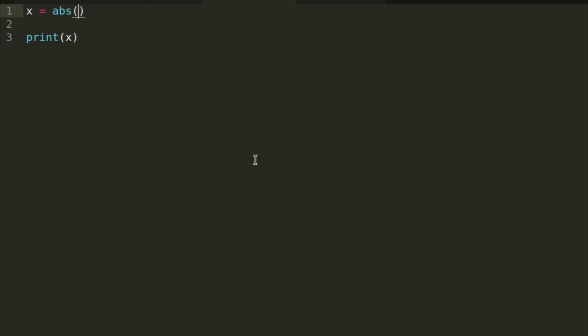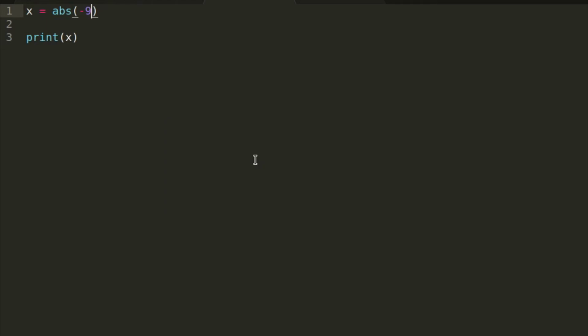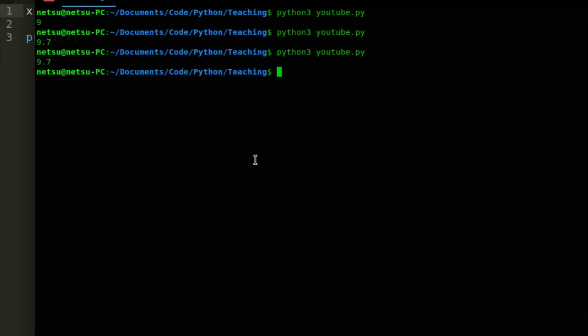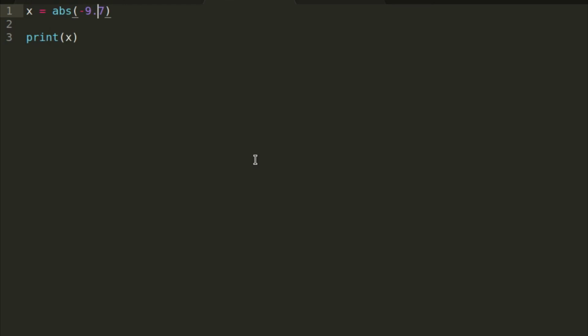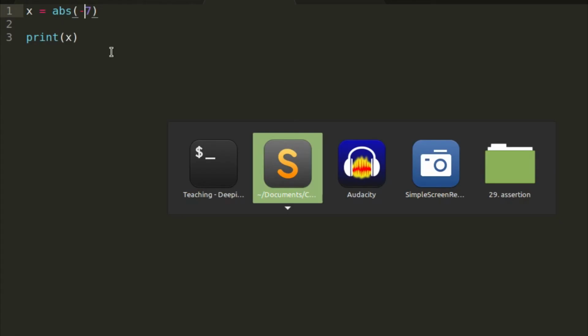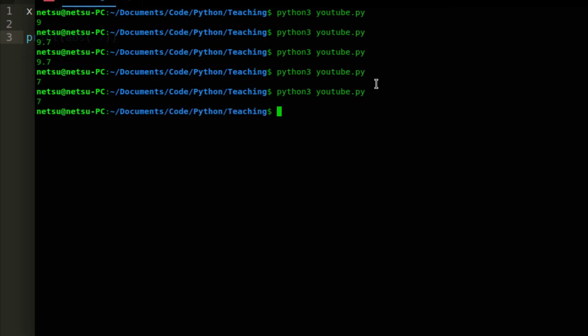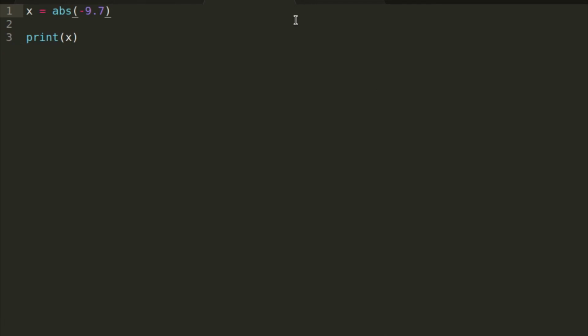Now absolute value, in my mind at least, is just the positive version of any negative number. So if you say negative 9, you're going to get 9 in return. If you say negative 9.7, you're going to get 9.7. If you say 9.7, you're going to get 9.7. Basically, it just turns any negative number into a positive number. So you never get a negative, you only get positives. So that's what ABS does. Of course, you can also put it in here. You don't need to use a variable. So that is the first one.